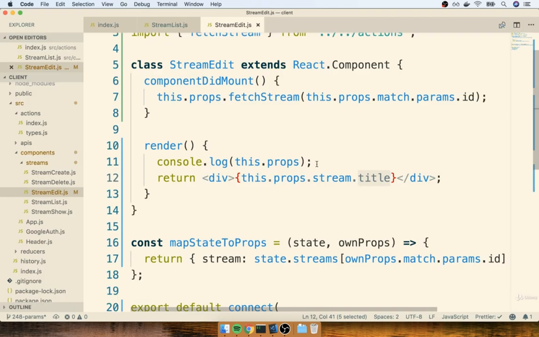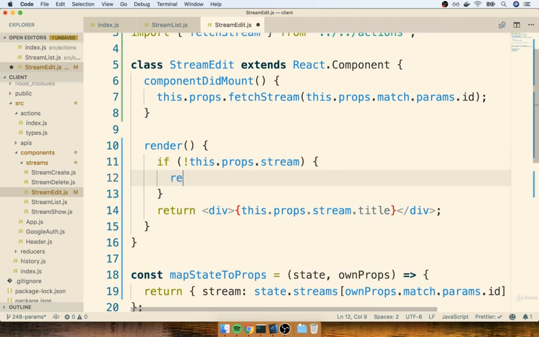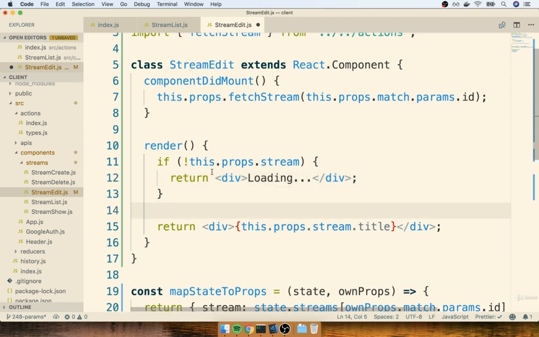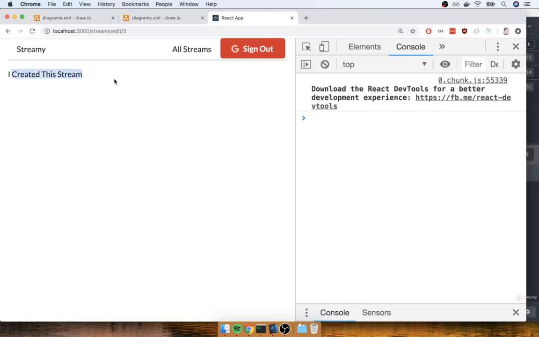So something that we need to do inside of here, something we've done many times before, essentially we just need to put in a little if statement and say if we do not have our stream, then return like a div that says loading or something like that, like so. So if we have not yet loaded up our stream, no problem, we'll return the div with loading. Otherwise, if we do have our stream, attempt to print out the title. So now we can save this again, and we'll see the name of the stream that I'm trying to edit, which is I created this stream.